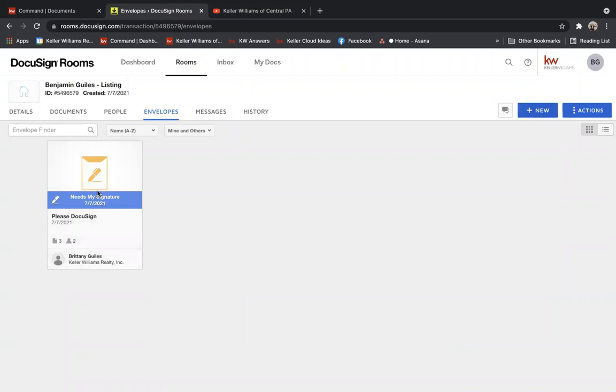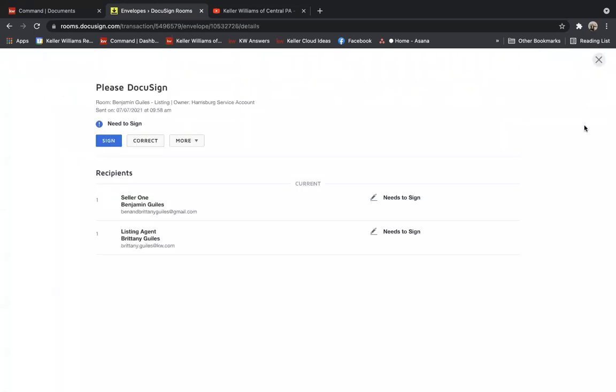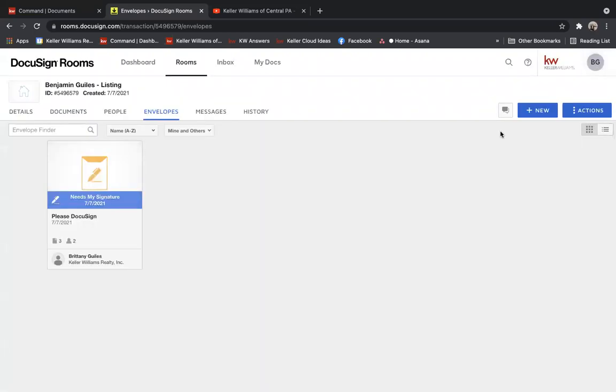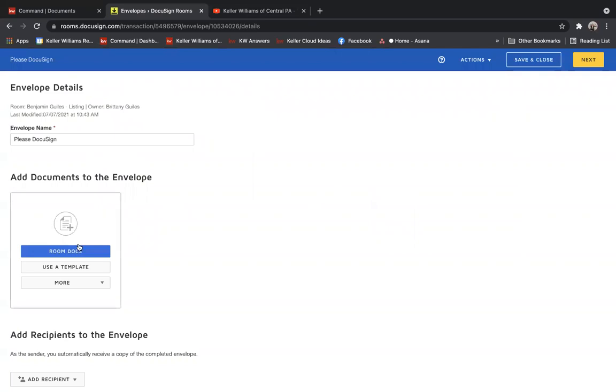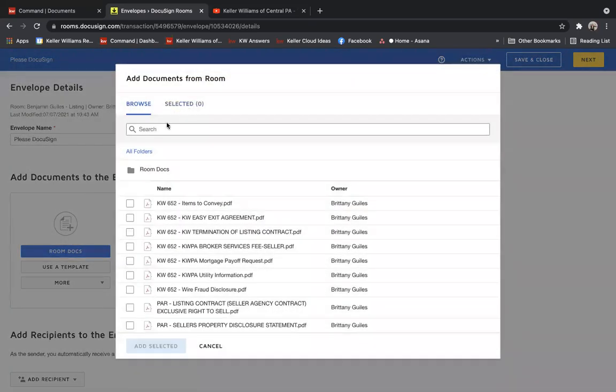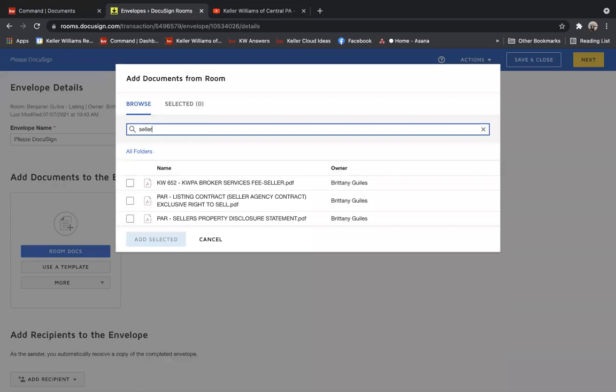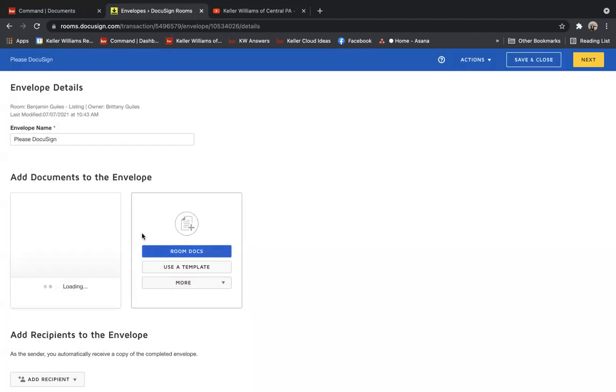In this envelope from an earlier video, we sent out a bunch of other required listing documents: your listing agreement, utility sheet, items to convey, mortgage payoff statement, things like that. But I always recommend that you send the seller disclosure by itself because it's such a big document. So I'm going to click Room Docs. You want your seller to be able to dedicate some time to just that form because it might take them a while. It would suck to have them start initialing and then not be able to finish. So we're going to click Add Selected.